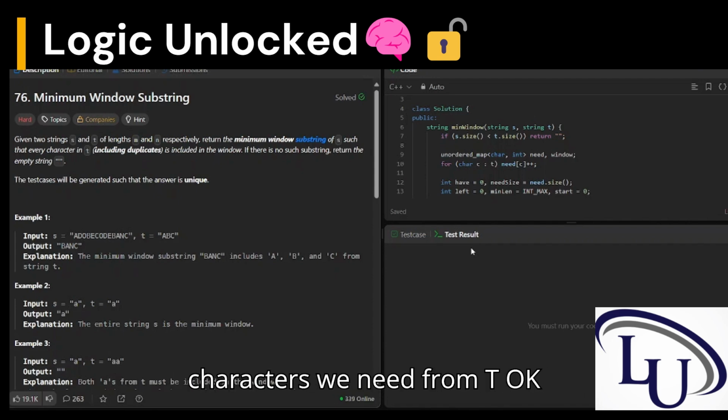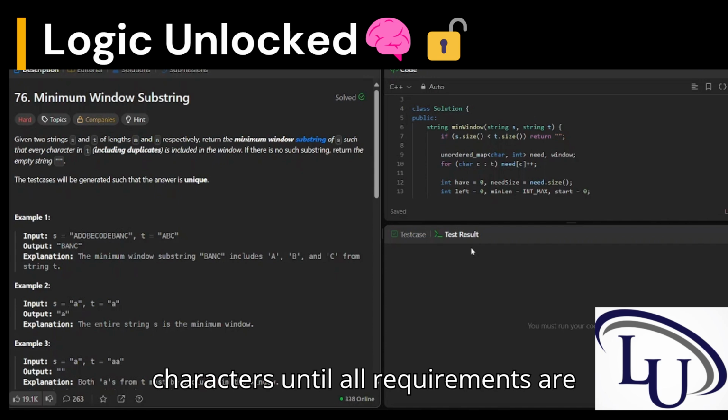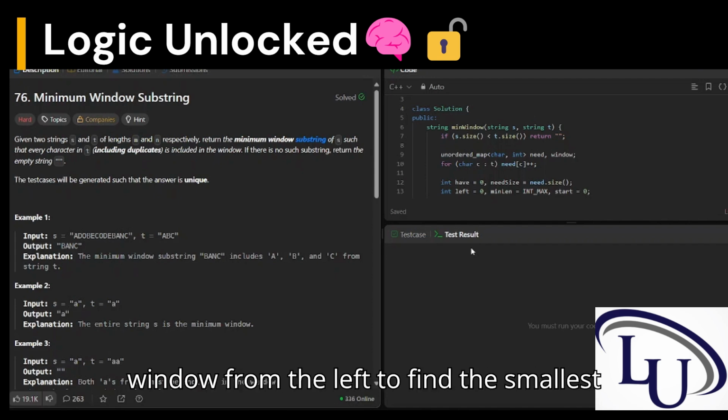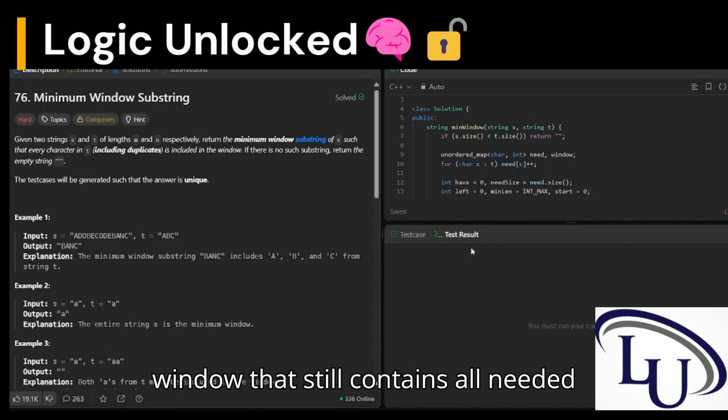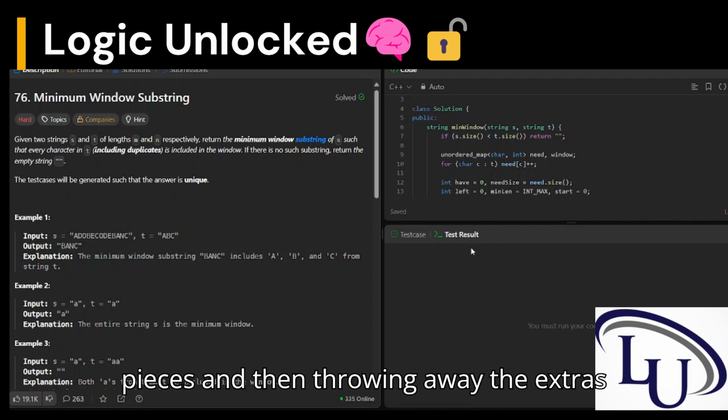We count what characters we need from T. Then we move a window in, adding characters until all requirements are matched. Once matched, we shrink the window from the left to find the smallest window that still contains all needed letters. It's like collecting puzzle pieces and then throwing away the extras to keep the core.